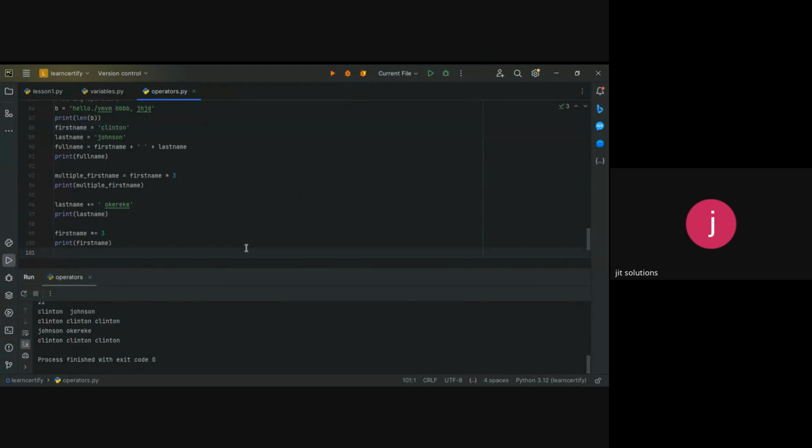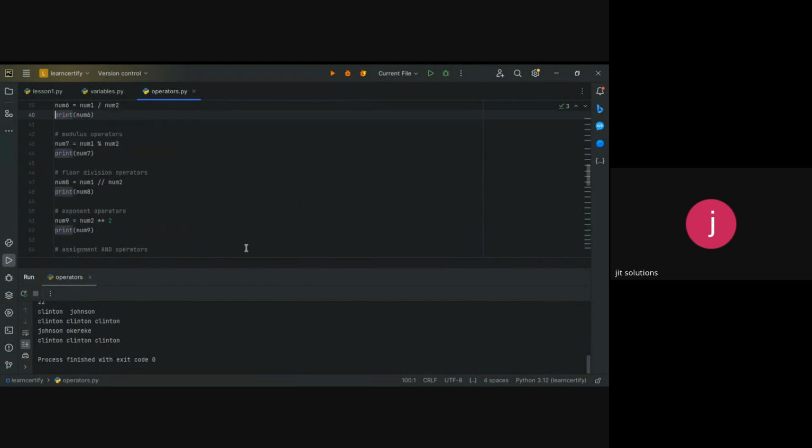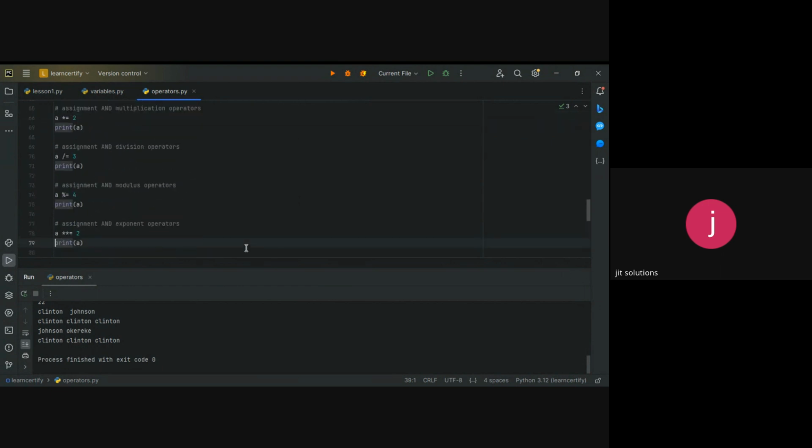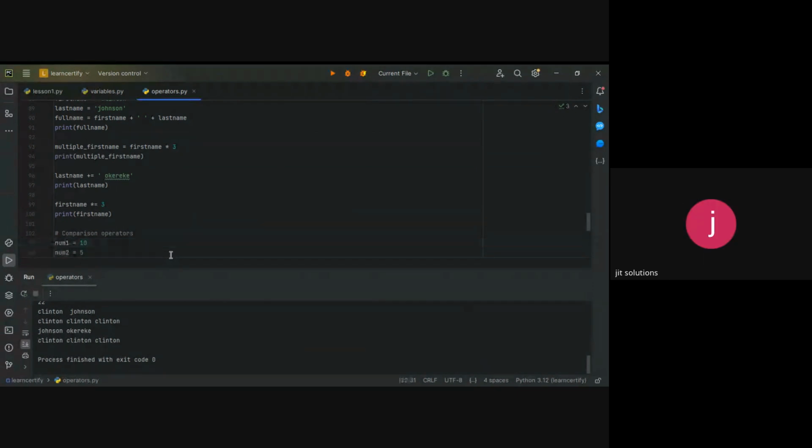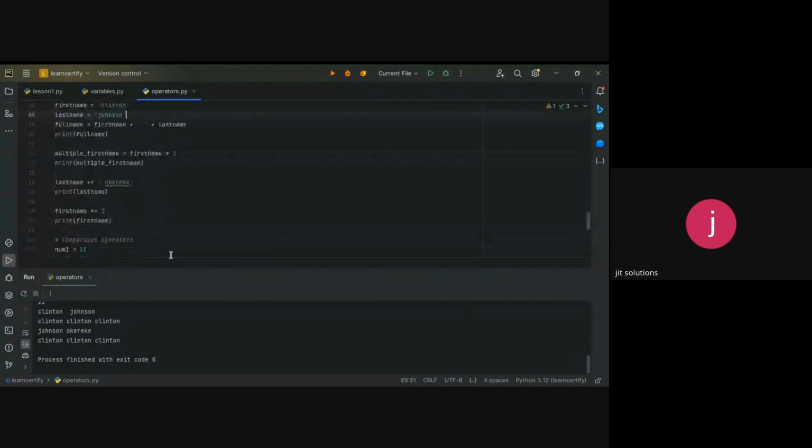So those are the arithmetic operators we want to work with. Let's talk about comparison operators. A comparison operator, as the name implies, is used to compare two values together, right? Okay, we created a new variable here.